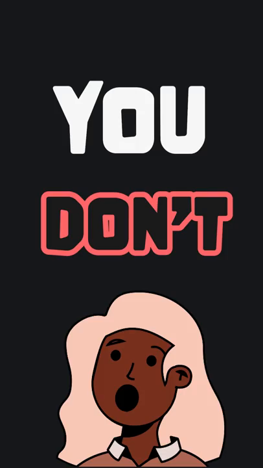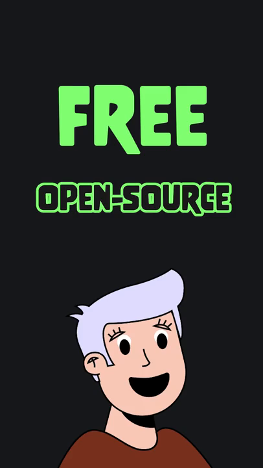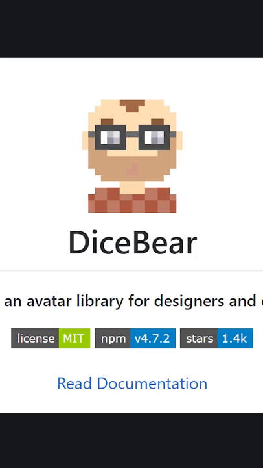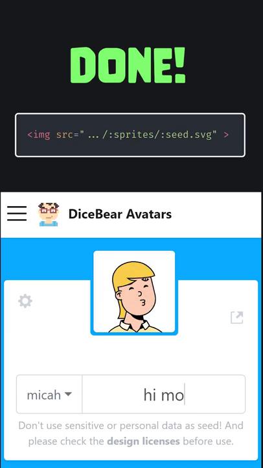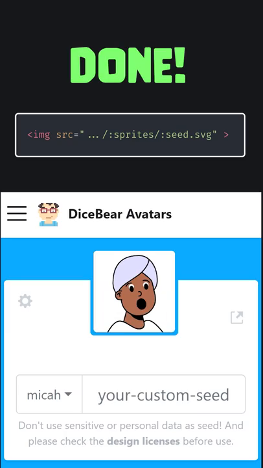The answer is you don't. There's a free and open source tool called DiceBear that's already done all of the hard work for you. Just give it a theme and a string as a random seed, and it will return an awesome and unique avatar for every user in your app.